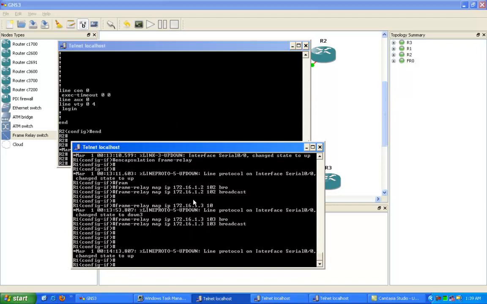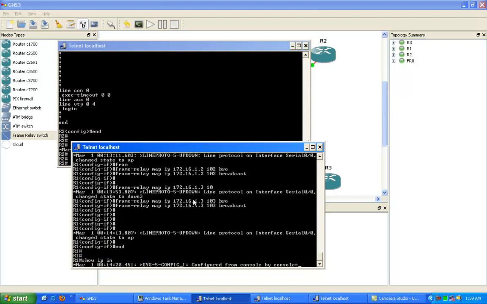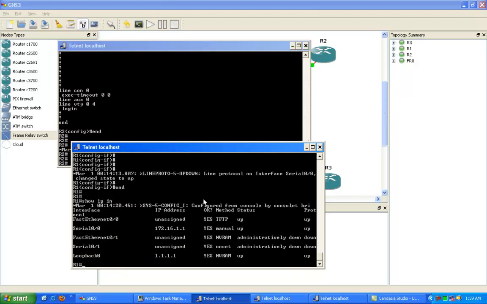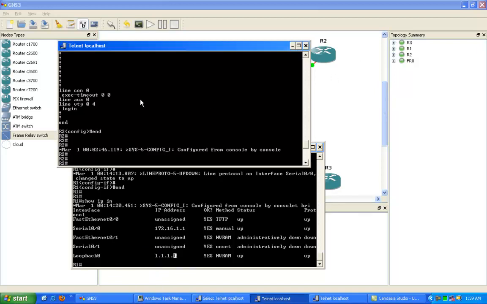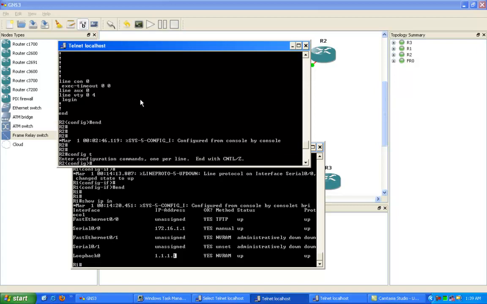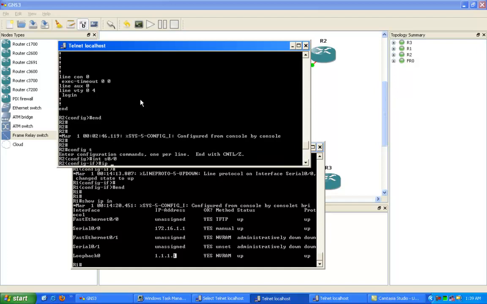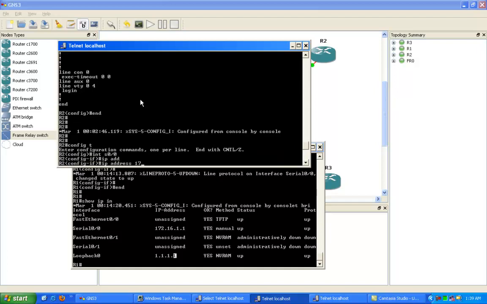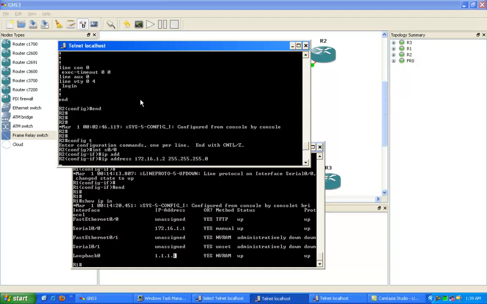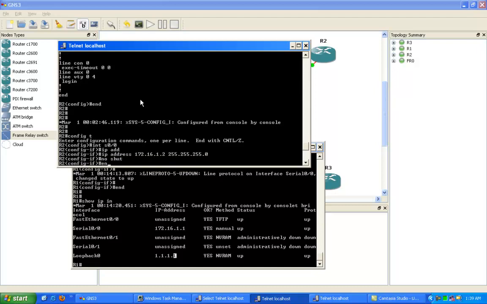Again, on router 1, we already have a loopback interface. If we do show IP interface brief, we have a loopback IP already configured. So the 1 network on router 1, router 2 we'll do the 2 network, and router 3 we'll do the 3 network. On router 2, we'll go under its serial 0/0 interface, do 172.16.1.2/24, and no shut the interface.